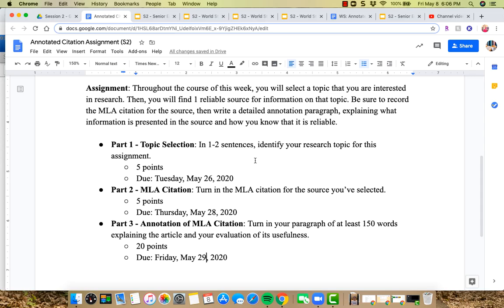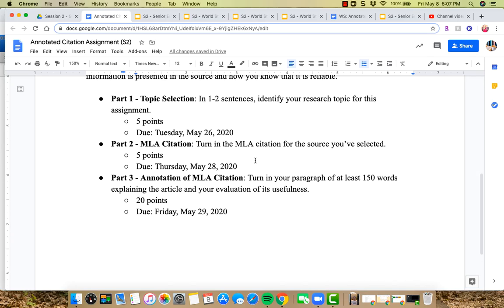By Thursday, you need to have found the MLA citation. And again, there is a separate tutorial for you on how to find that MLA citation in a database if you need to know how to use that. Your citation, again, just a citation copied and pasted from the database, is due Thursday, May 28th. And then the annotation of the citation is due that next day, the Friday, and that's worth 20 points.